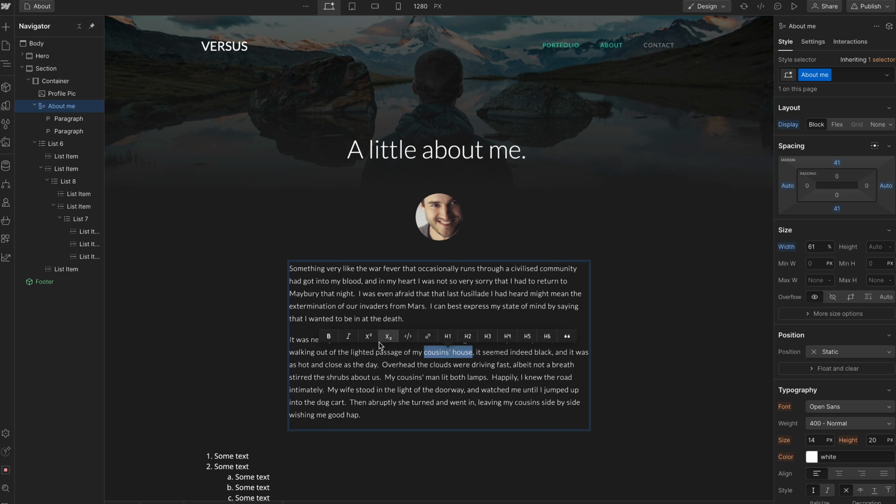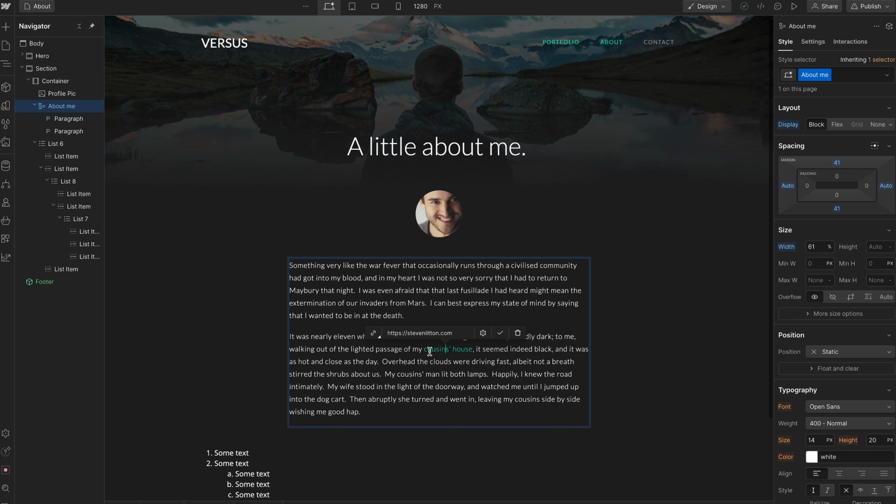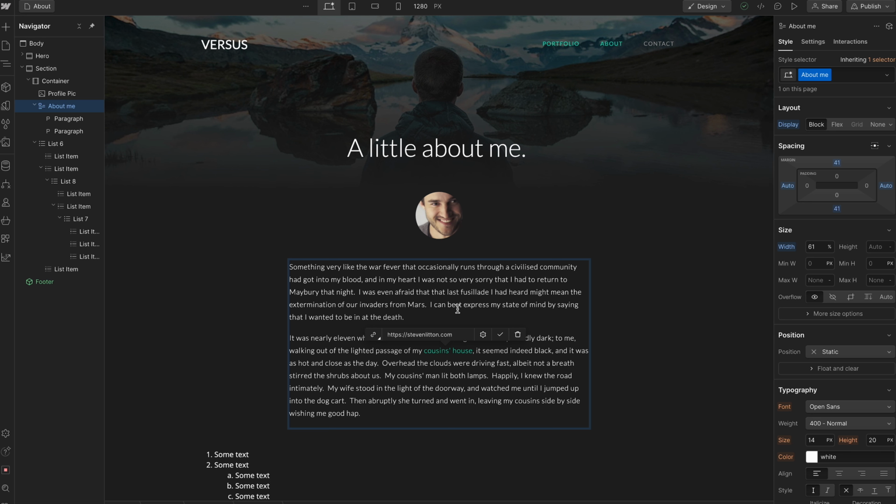And then say we want to add a link to this bit where it says cousin's house, and then I'll add a link, and then I will just put in my website address here. And this isn't my website, obviously, this is just a template from Webflow, just as an example, this isn't me. And then we'll hit tick, and then we've got the link here, and you can see it's added it as this green color because in this case that's what's come with this template, so we can override that if we want to.